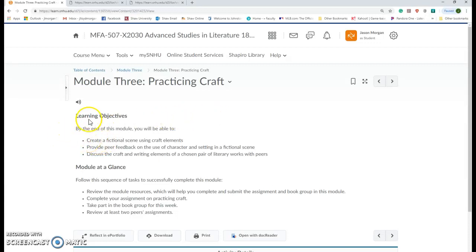So what are we going to do? By the end of this module, you get to create a fictional scene. Woohoo! And then you get to do peer feedback on that scene, which means we have to get these scenes in before the end of the week so people have a chance to do feedback. We'll talk about the deadline for that in a little bit. And then we also get to do some more group work in the groups that you are in.